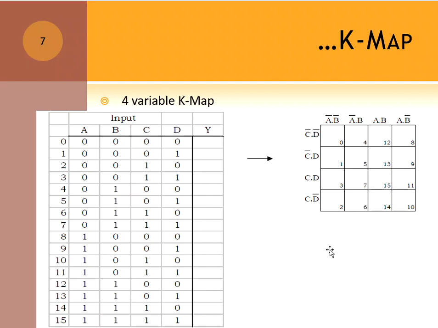And once again, if you see the numbers inside each cell, they are not in a proper order. Okay, 0, 1, 3, 2, 4, 5, 7, 6, 12, 13, 15, 14, 8, 9, 11, 10. So the explanation is the same as before. But before that, let's try to check the arrangement of the variables for the 4-variable K-map.